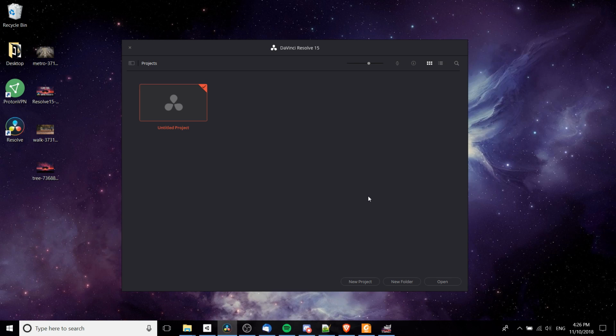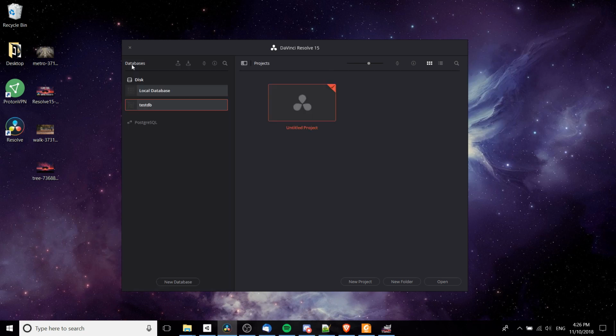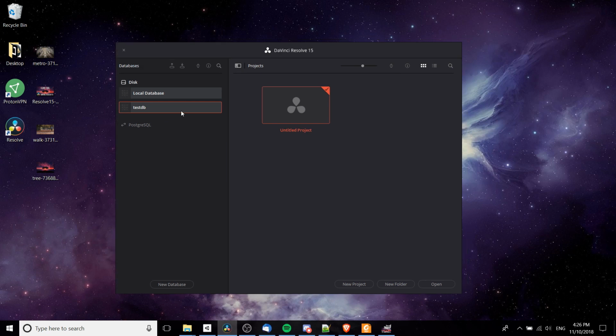Okay, so now when we open DaVinci Resolve up again for the first time, we have the project manager. There's a little icon over here in the top left, which says show hide databases. If you click on that, you can see the different databases that exist on your computer or network. As you can see, you can have local disk-based databases, which don't require PostgreSQL, and you can use these disk databases to store references to things like sound clips if you're browsing through your sound libraries. But in order to create your new database, we want to go down here to New Database.